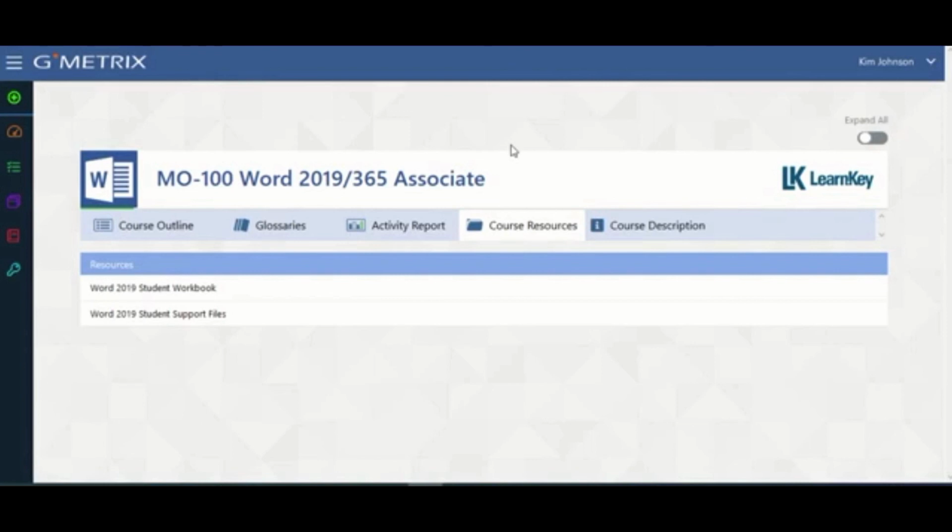Lastly is the Course Description tab. It simply gives you a short overview of what the course is all about. And that concludes our virtual tour on how to use LearnKey as your online learning platform that will support your Microsoft Office Specialist certification.